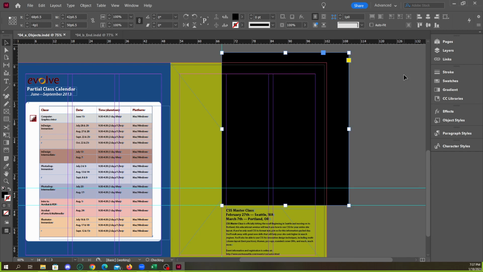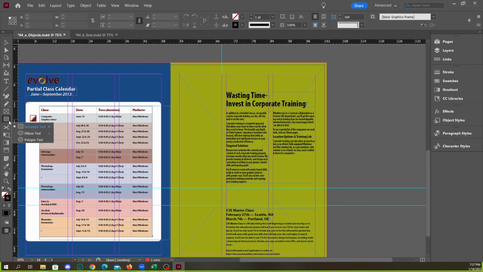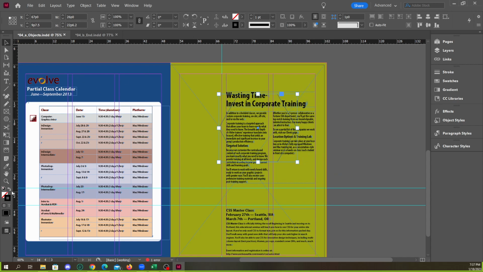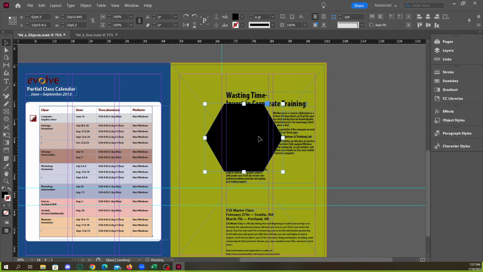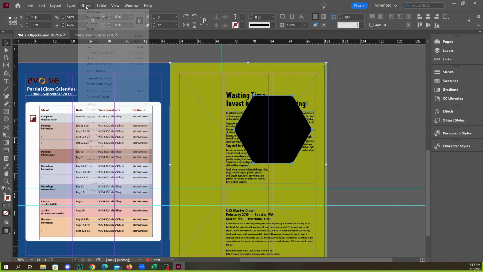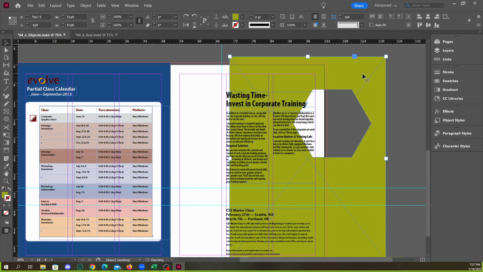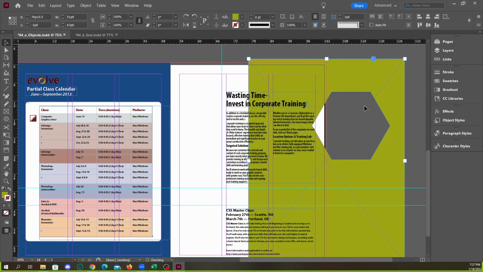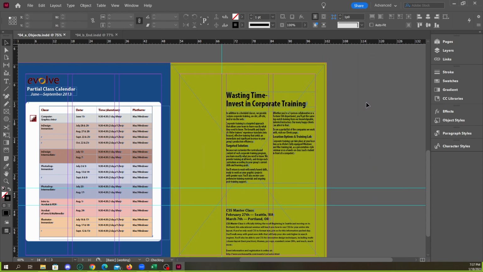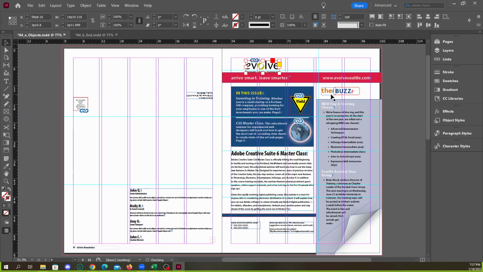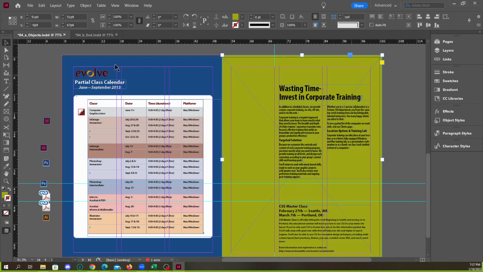So that works with any shape. I could draw a polygon on top of this. Let me reverse the fill and stroke. So I could draw this here and then click this one and Object, Pathfinder, Subtract, and it cuts out that shape from this shape. Anyways, use either method, whichever one you prefer. Try both, just so you get the hang of it.